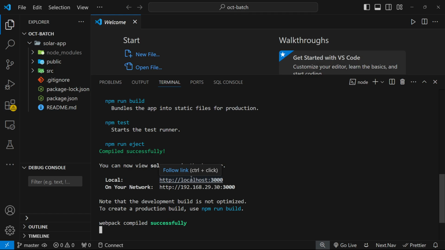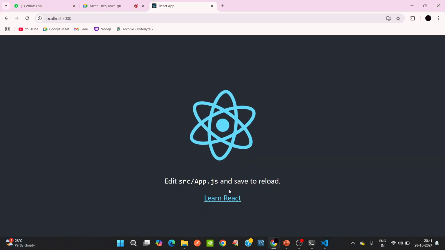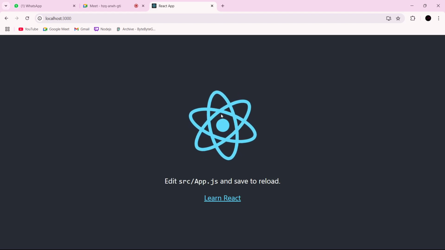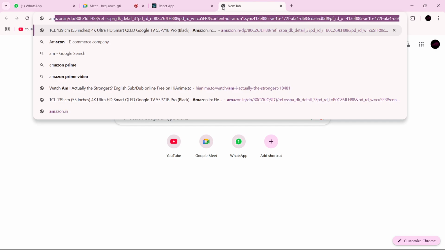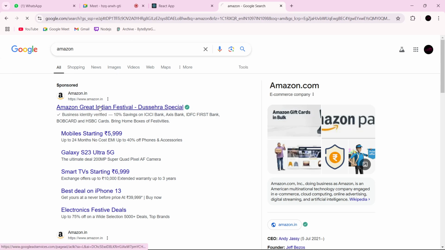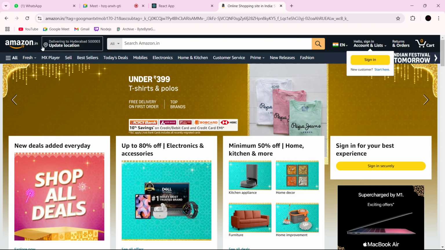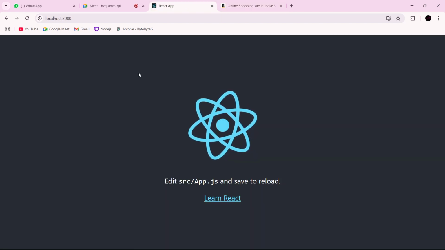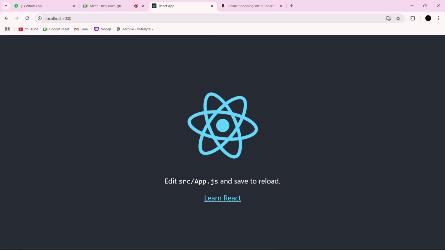Next, we can see the output right here. This is a web application. Whatever web pages we see, like when we go to Amazon, it shows in a similar way: after the header, the body is shown. Here also the same thing is happening. After the header, this body is showing.